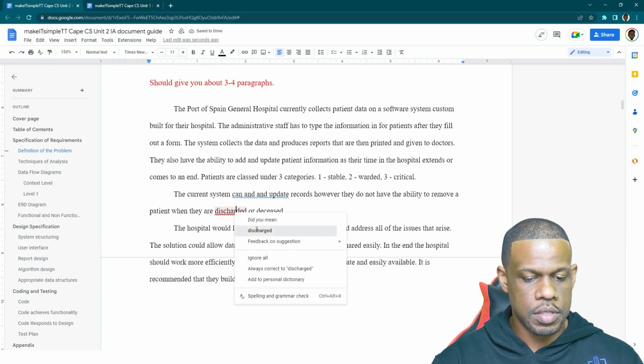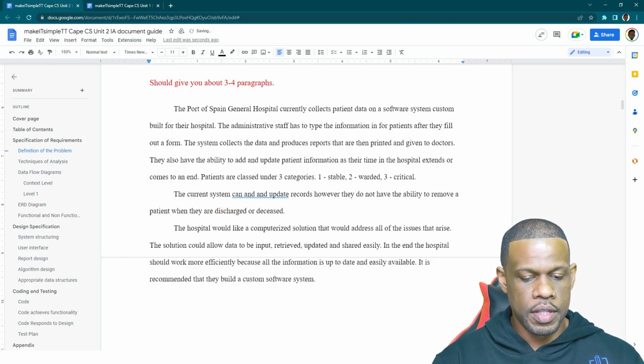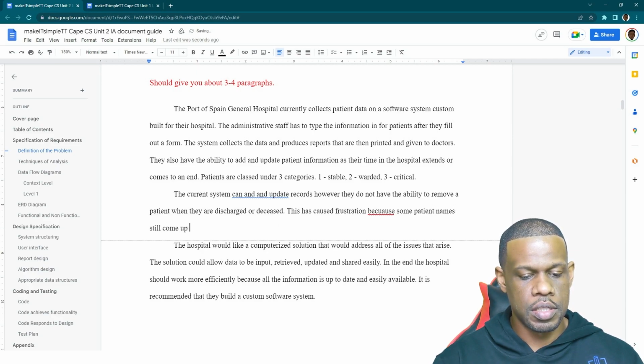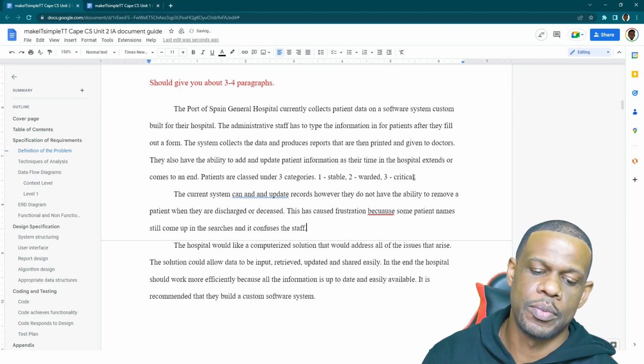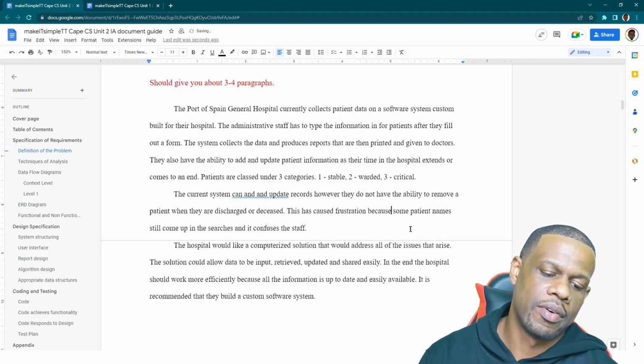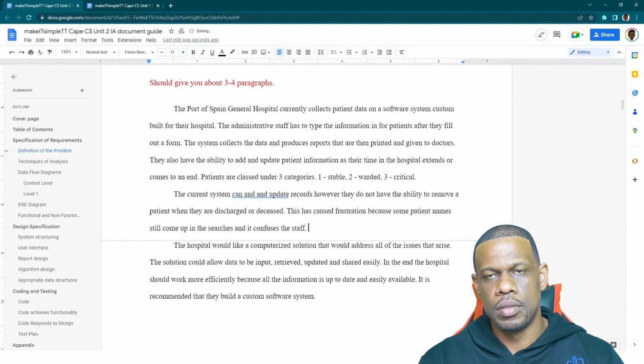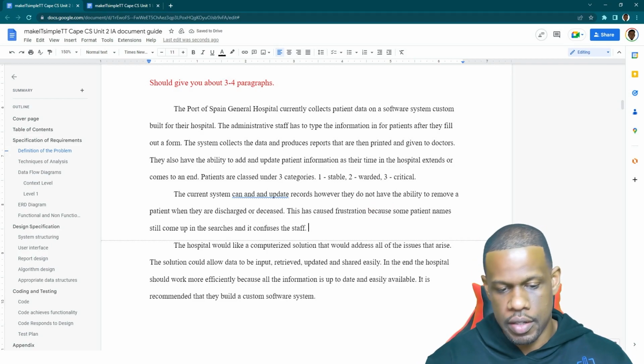Discharged or deceased. This has caused frustration because some patient names still come up in the searches and it confuses the staff. Alright, so we basically tell them that because we can't delete a record, we have a problem. And because we have a problem, they have issues here, right?